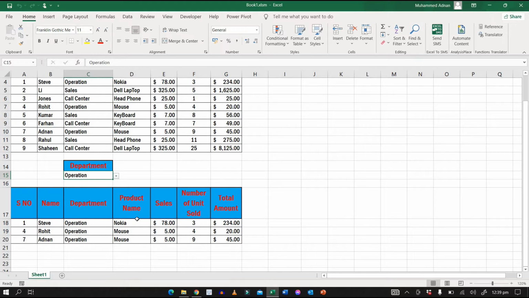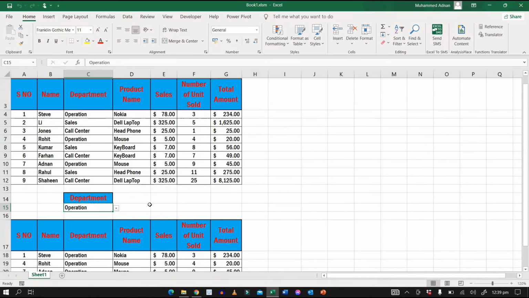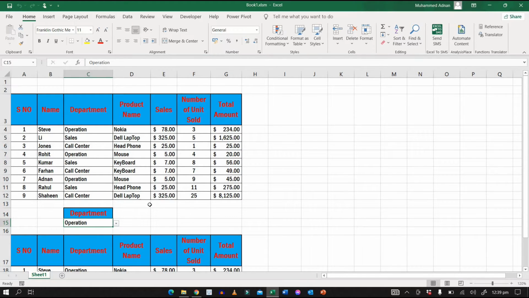So this is what we are learning today, how we can create macros in Excel. This is a very useful tool, and you can use it in many ways according to your professional life.